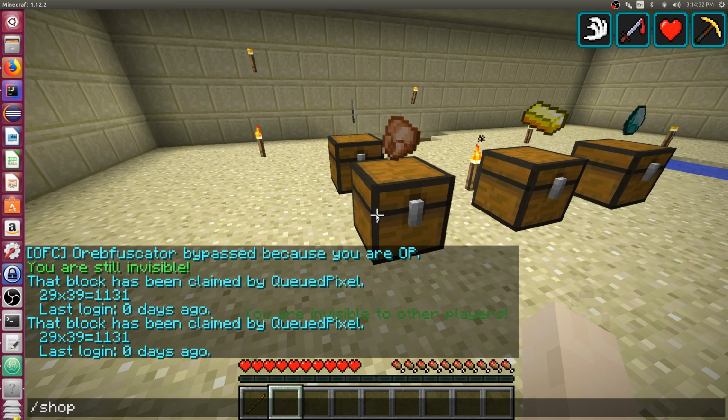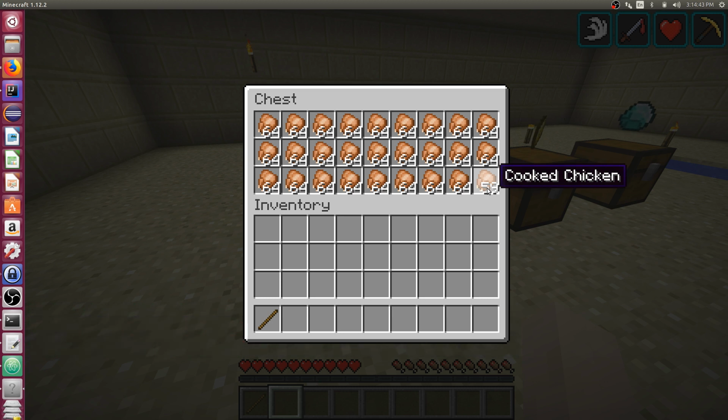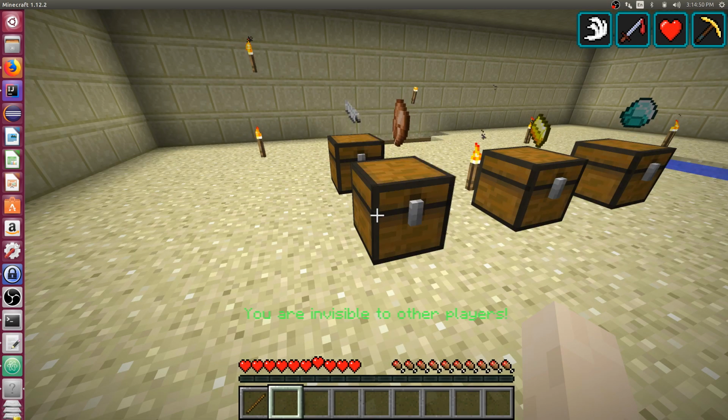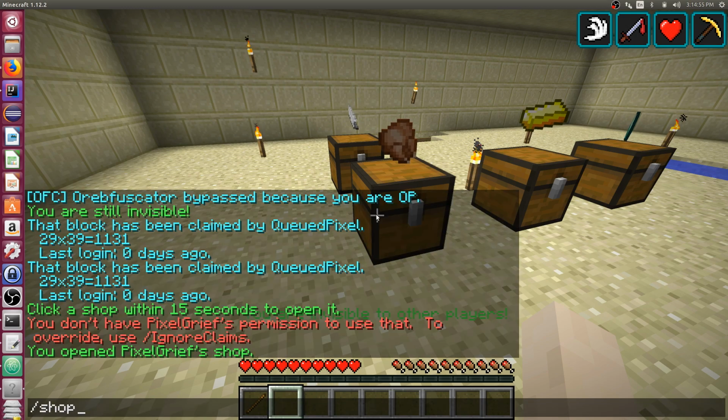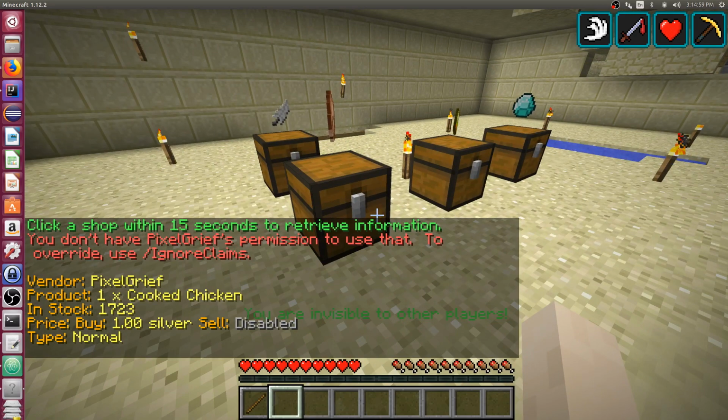Okay, so let's say shop open. Let's go take a look. Yeah, so we've got a full stack of chicken, and then one spot is missing 5. So yep, there is space to sell back 5 chicken if Pixel Grief was to actually allow us to sell chicken. If we say shop info, he has sell disabled, so we can't actually sell it back. So I wanted to keep that in mind.